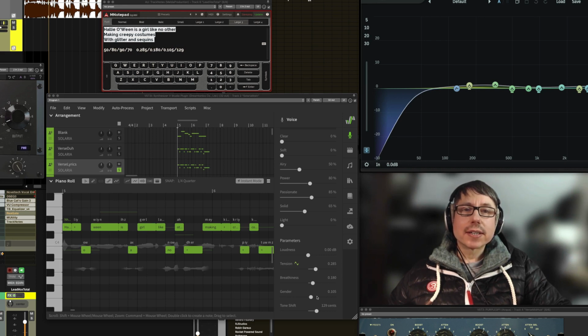You can see we've got a gender slider here. So that's a little bit on the masculine side because we wanted Solaria to sound just a little bit more confident and assertive and rocky. But if I put this to the other side, suddenly she will sound a lot younger. Let's not take it too far because otherwise it'll sound like a joke.